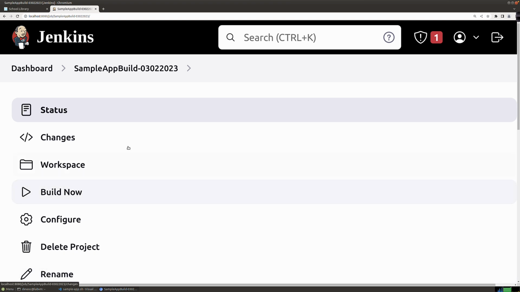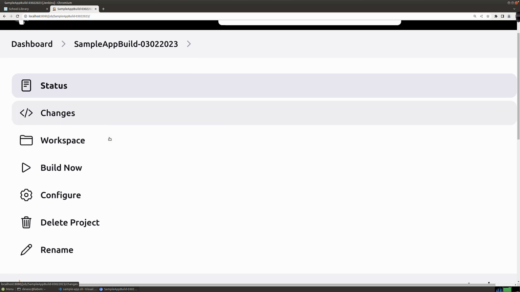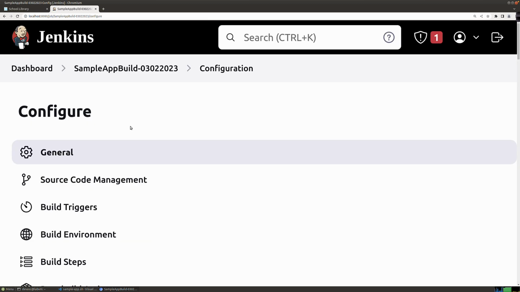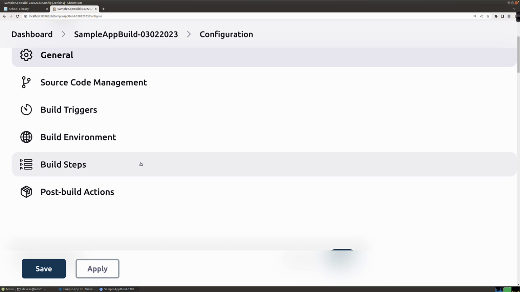There we go. And if I was to go back to the sample app build that I have with the build date, what we could do is you could come down to configure. Oops, sorry. You could come down to configure. And we could have clicked on build steps earlier, but I'm just showing you that you could have saved it. We can click on build steps.